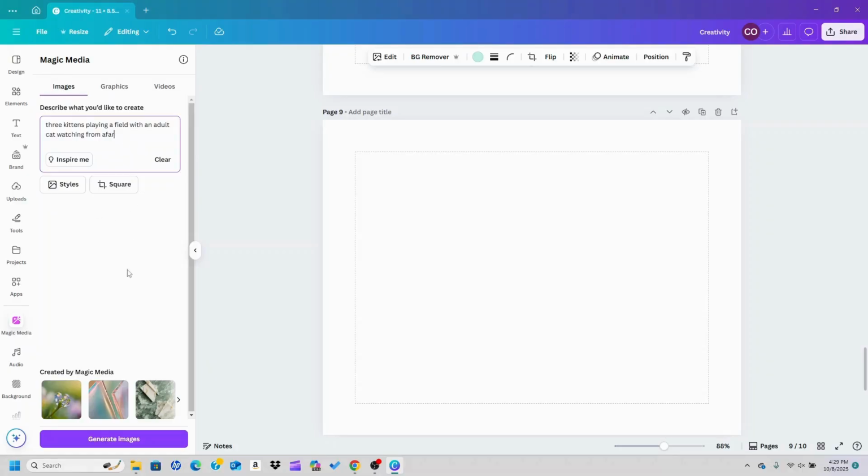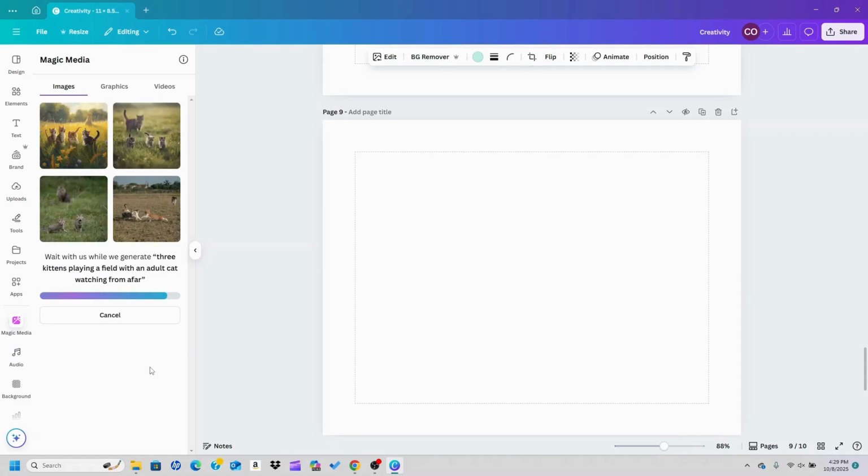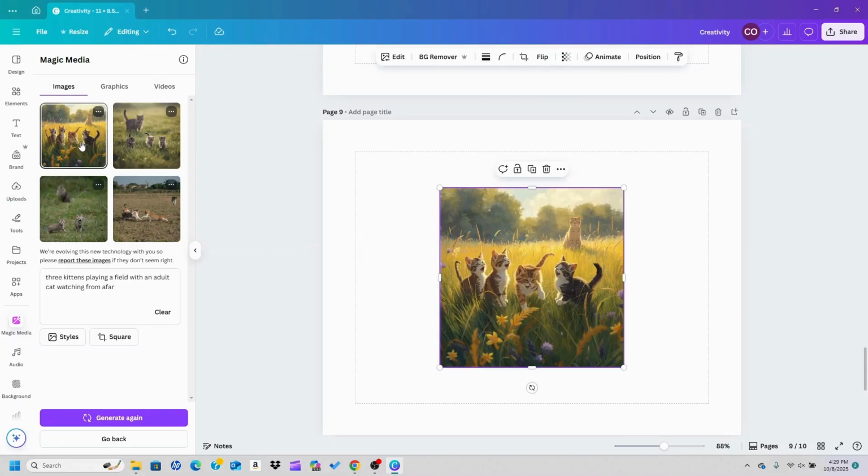And I have this on images. And then at the bottom, I'm going to generate image. And let's see if it does what we're asking it to do. All right, and it gives you 4 to choose from. I'm going to select this first one. Just going to select it. It's going to add it to my canvas.